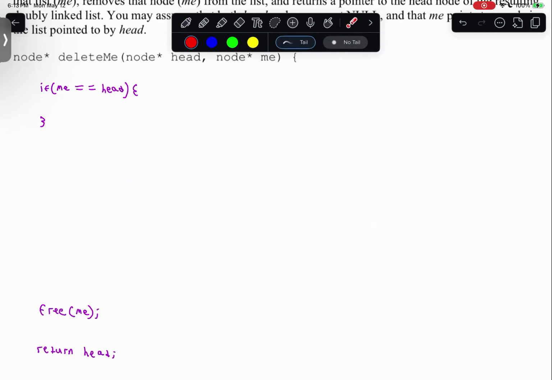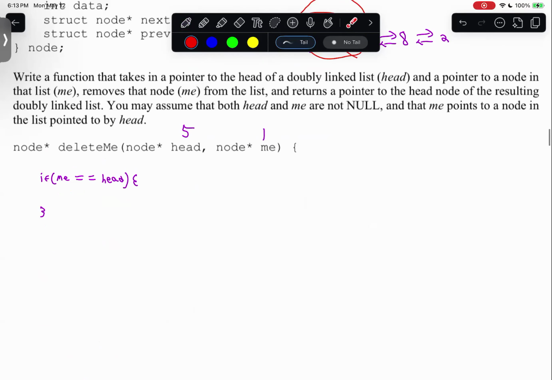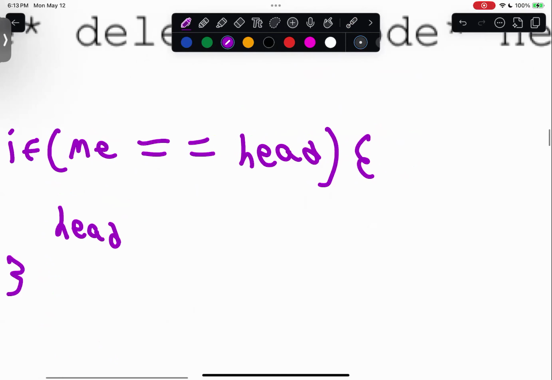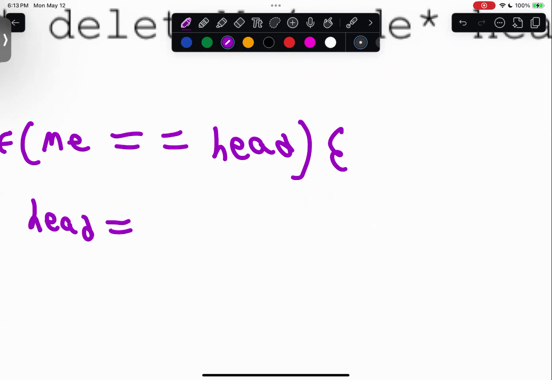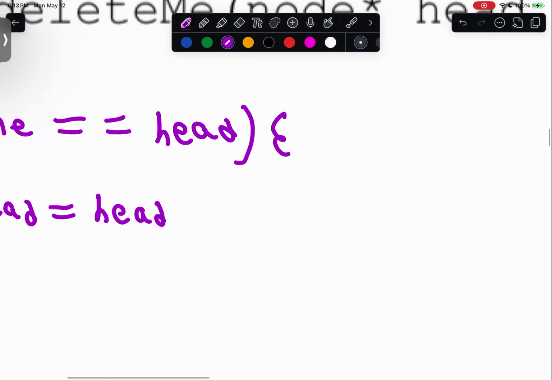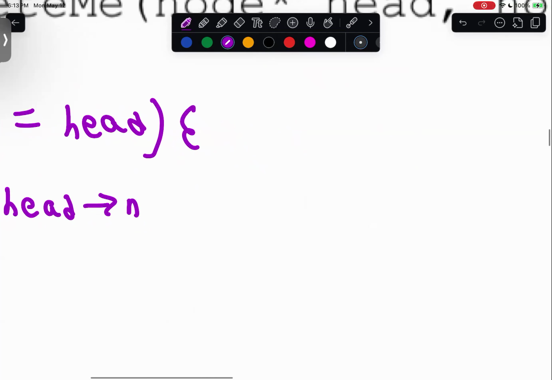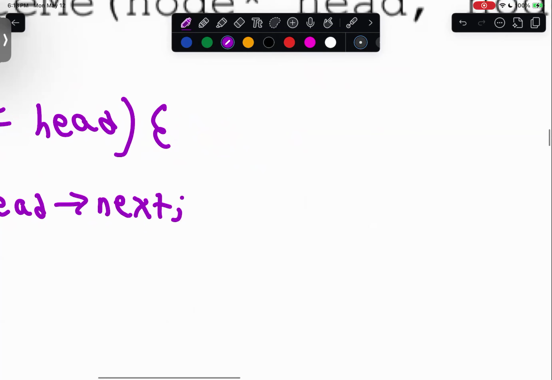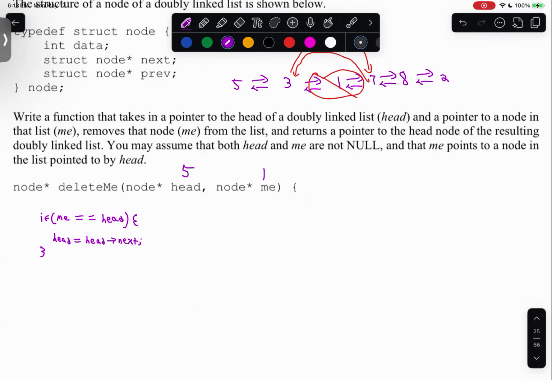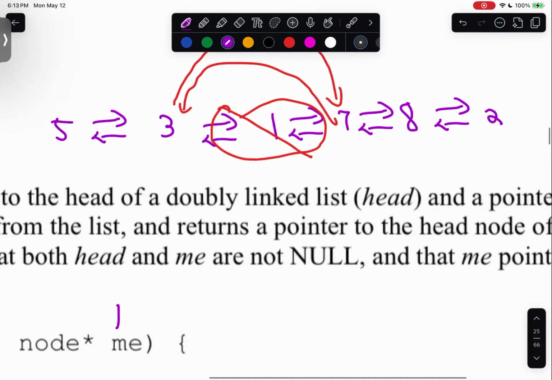Jacob? Okay, cool. So we'll just update the head to be head is equal to, and again, you could say me or head next here. I'm just going to do head next because in this case they are the exact same. Head next. Okay, cool. So now the head's taken care of. So now in this example, head would be 3.